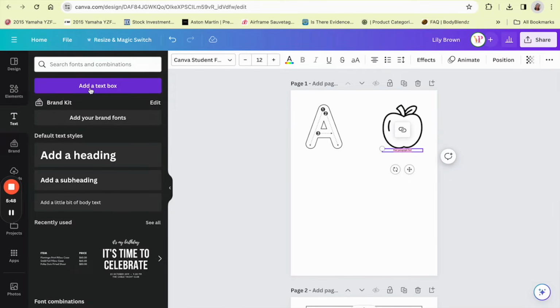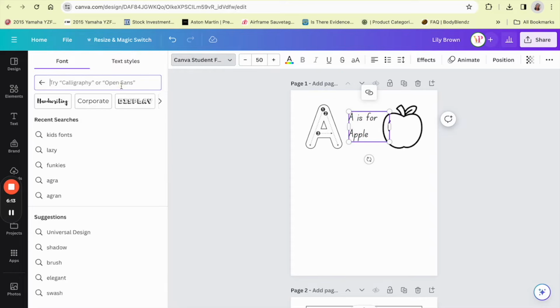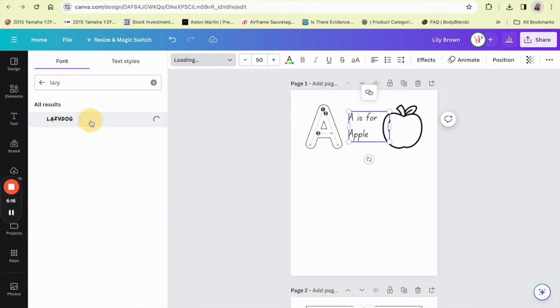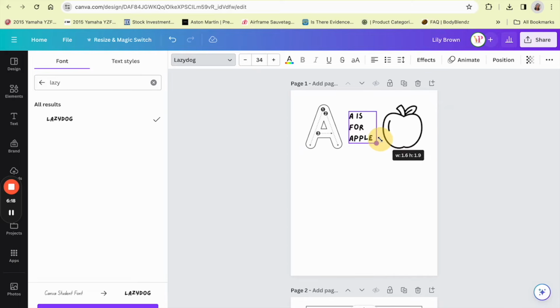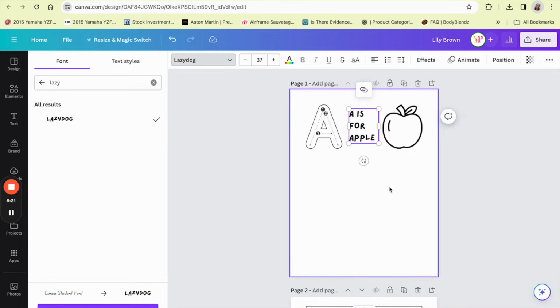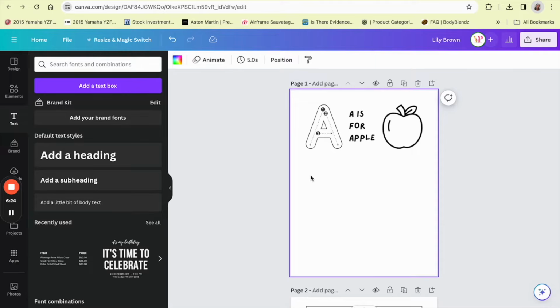And then I'm going to choose a font. Let's see, we can't really see that, so I'm going to put it in the middle, make it a little bigger, and type "A is for apple." And then we're going to make this big. I don't really like this font, so let's see what Lazy Dog looks like. Yeah, I like Lazy Dog a little bit better. So we're going to make it small. "A is for apple."